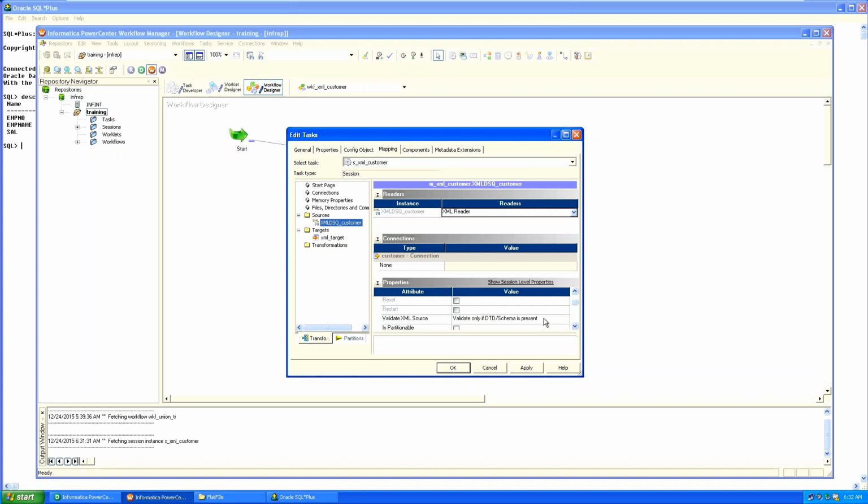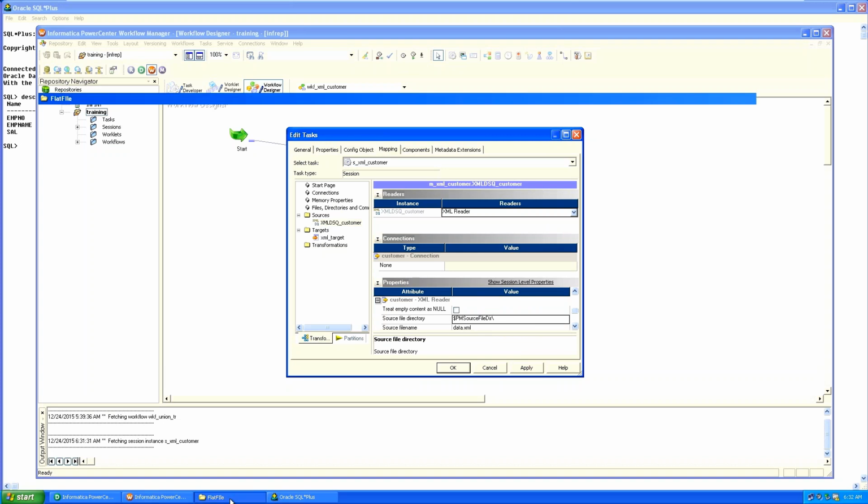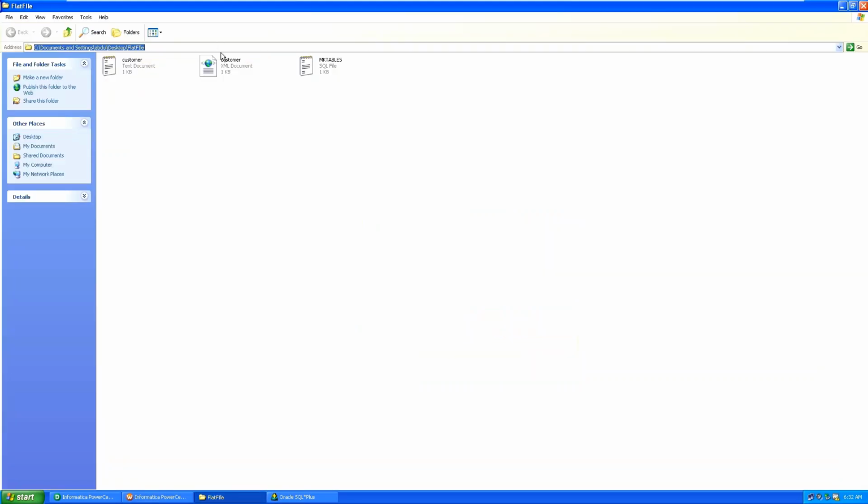Come down, not here. See, source file directory. Here we need to give the path. Generally, the way we give the path for flat files, the same way. Copy the path, and this particular path you can paste over there.